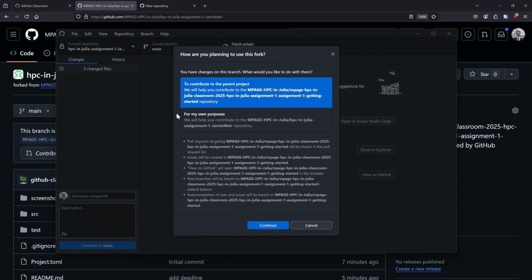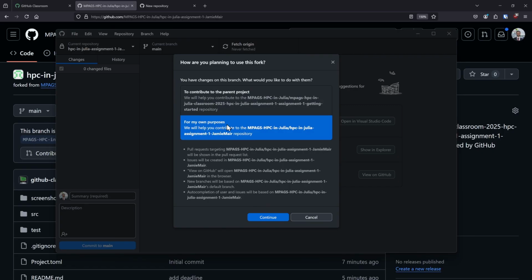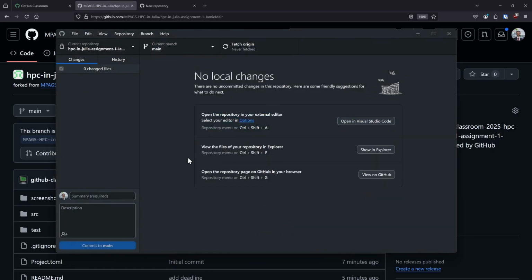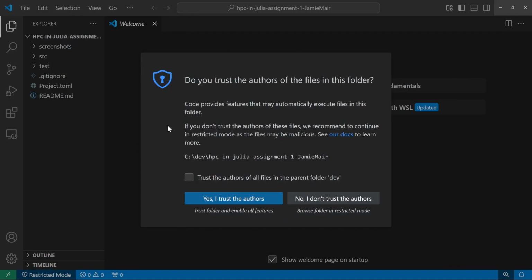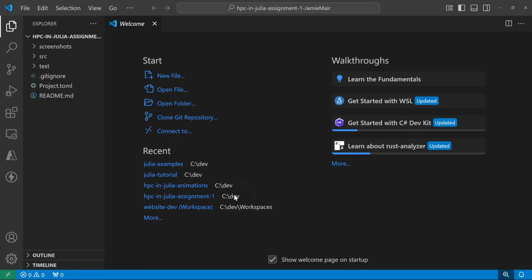Once you've clicked Clone this repository, you might be greeted with this pop-up message. What you want to do is select For My Own Purposes and hit Continue. So now that you have the code downloaded, you can click this Open in VS Code button or click on Repository and then Open in VS Code. Once it's open in VS Code, you want to click Yes, I trust the authors.